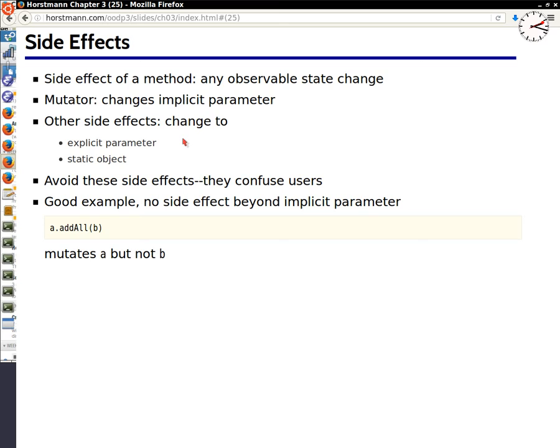Okay, next thing about good quality, side effects. A side effect of a method is any observable change. So if you think of a method such as string.length, it has no side effect. You can call it once, you can call it 1,000 times, you always get the same result, it doesn't damage anything. Obviously, the scanner.next has a side effect somewhere inside the scanner because it changes behavior when you call it multiple times. Now every mutator changes the implicit parameter, and that's an unavoidable side effect. We may not love it, but that's what it is. But there are other side effects that you should definitely avoid.